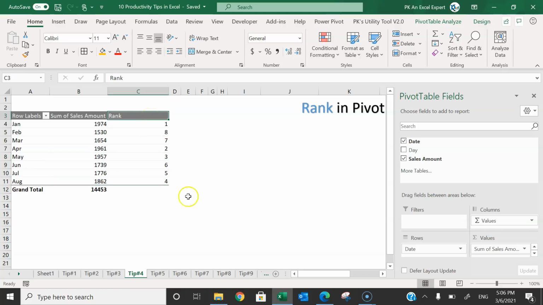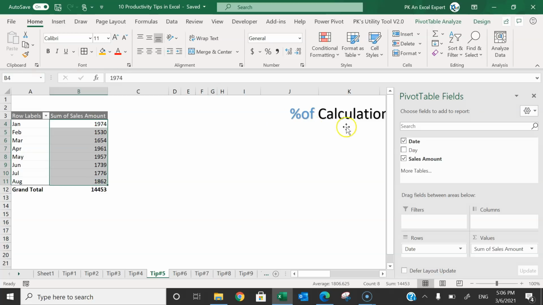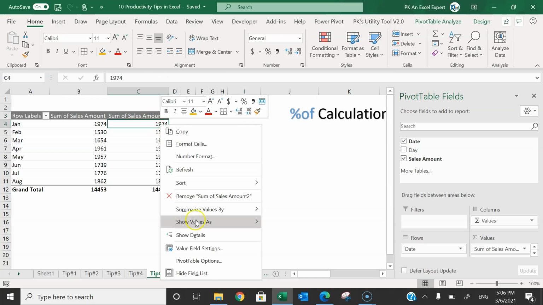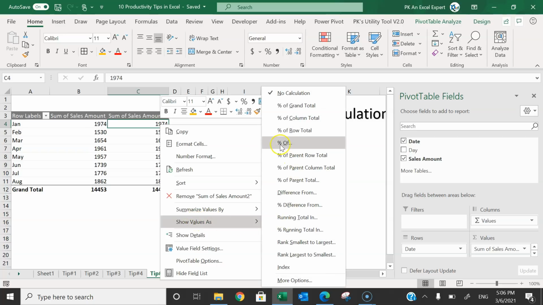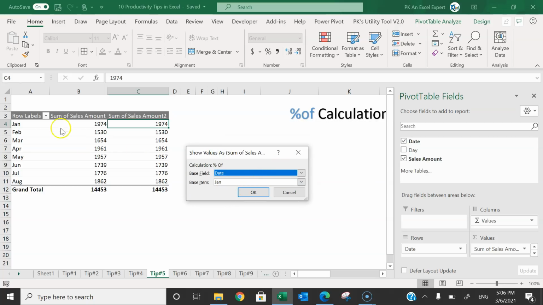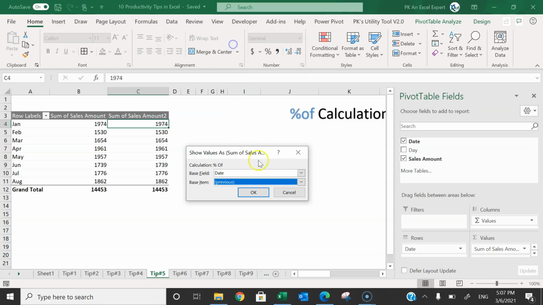Now let's move on to tip number 5, wherein I will show you how you can put the calculation to show the percentage of any specific value. Again I will move this sales amount to the values field and take sum, and now right click and go to show value as, and I will go to percentage of. Here I will take the percentage of, let's say Jan, or you can take the previous one or the next one also, or any specific month also. So let's take the previous one, then I'll show you.